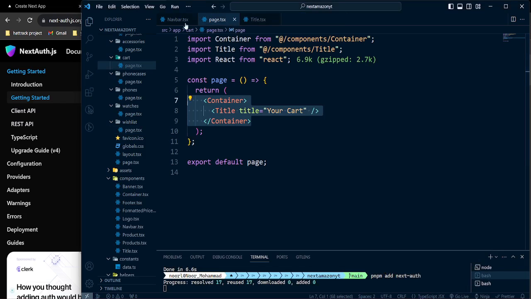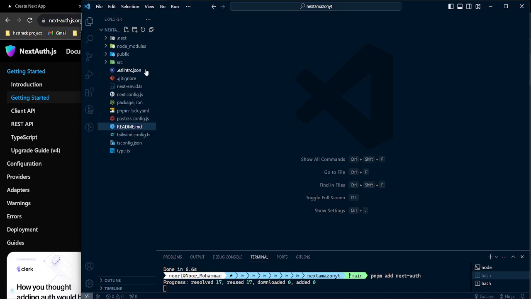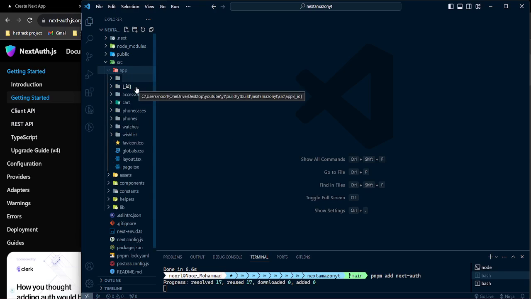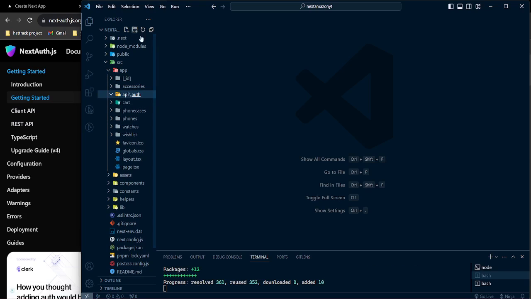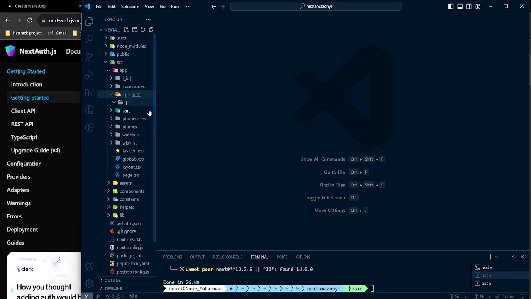So let's close all other files, because now we will start working with the API. Let's close everything. Okay, now in the source, in the app, I will create another folder which I'm going to name API, and with that API we're going to use that functionality. Inside that API we're going to create a folder named auth, and inside that folder we're going to create a very tricky folder which comes with square brackets, then the spread notation, and then it's going to be nextauth, and then it's going to finish.